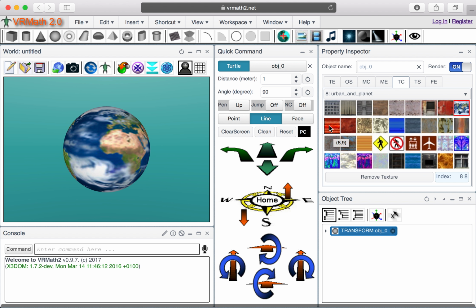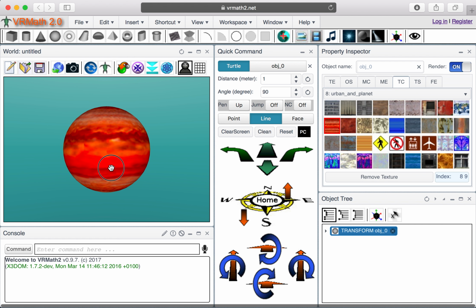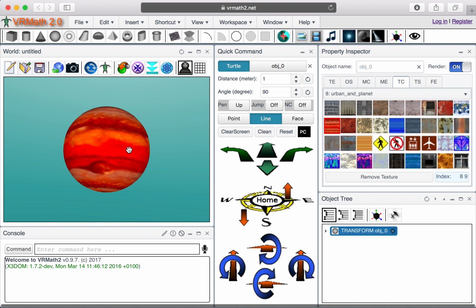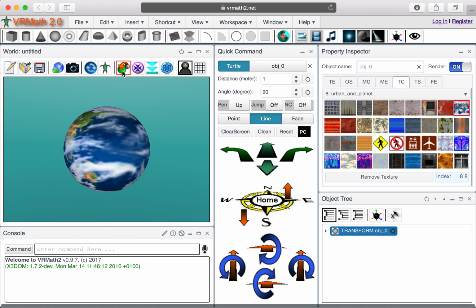I can also click on this texture, and you may recognize this is actually Jupiter. You can see the big red giant eye here, and so on. There are probably a few different textures that you want to try, but I'll go back to the planet Earth here.